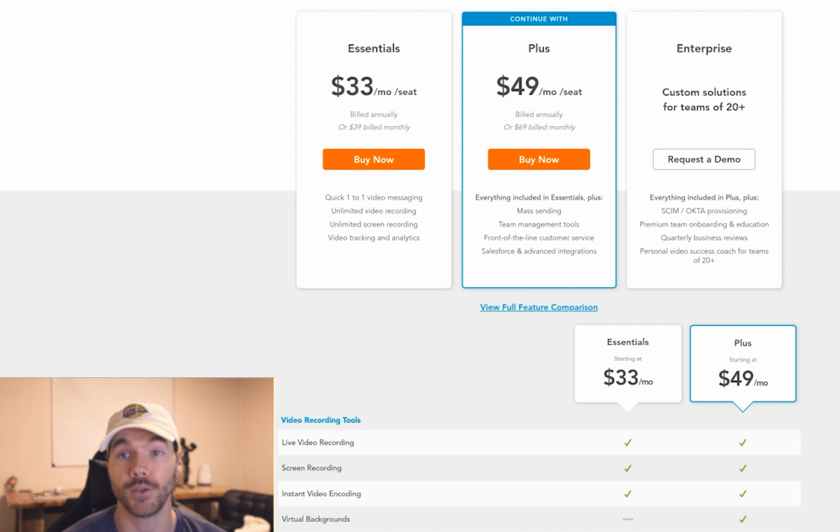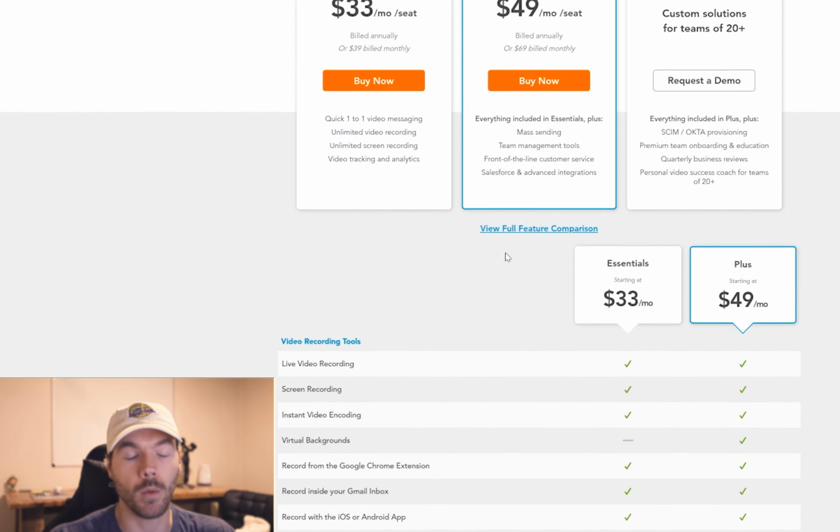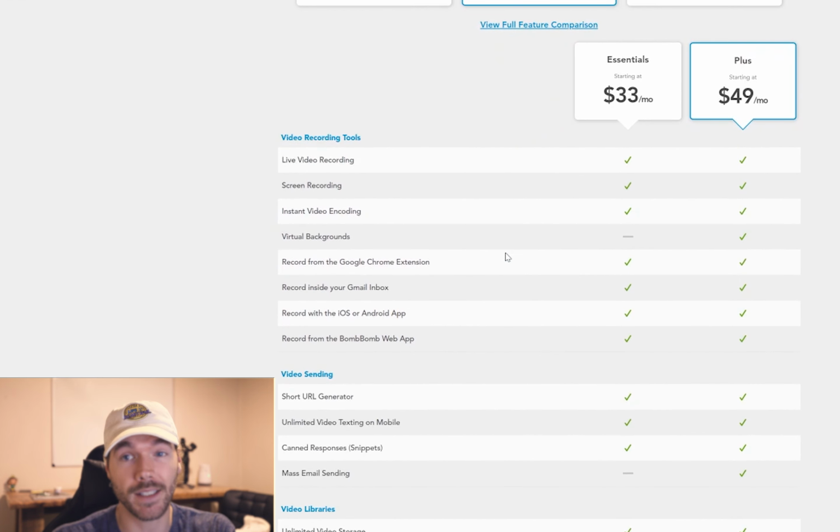So let's go over pricing and see what features come with each plan. So your basic essentials plan is going to be $33 compared to the plus plan, which is going to be $49. And the difference between these two is one's kind of made for bigger businesses and the other one's kind of made for what you guys want. So the essentials plan is kind of what you guys want, and that's at $33 a month. So the difference between Essentials and Plus is basically just a CRM tool that's inside of BombBomb. So if you guys are already set up in MailChimp or a different CRM tool, you don't really need to go with the Plus version.